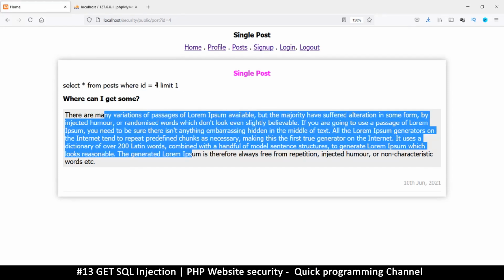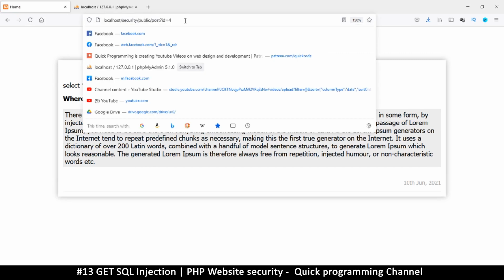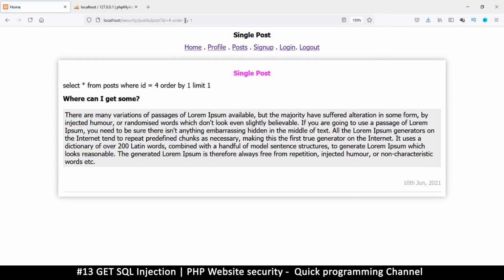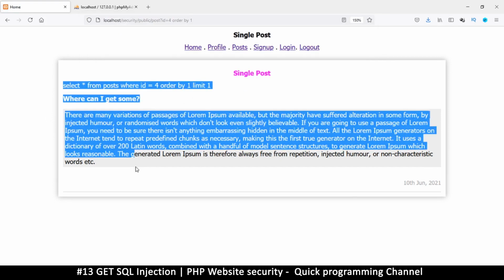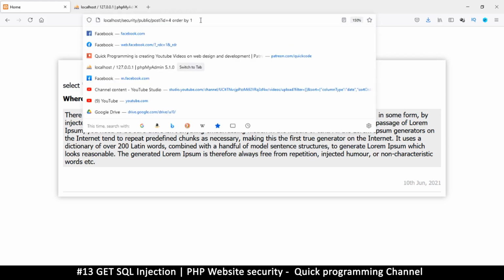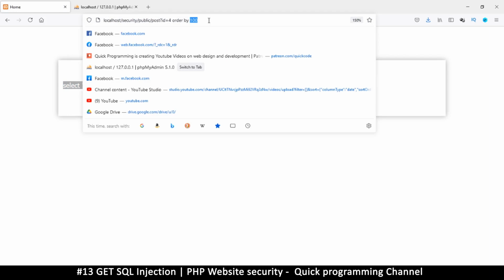But what I can do is change this from a number to add some more text to be part of the query. For example, here I can just say order by 1, like that. So I still get this result, which tells me that this website is vulnerable to SQL injection. Now, order by 1 means order by the first column. So if, for example, I put 100 at the end, because column 100 doesn't exist, it's not going to bring anything. So I can just keep bringing down the number.